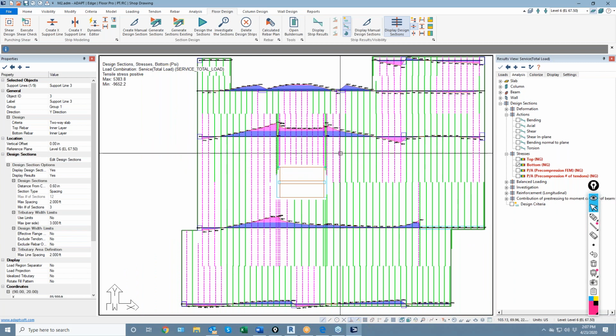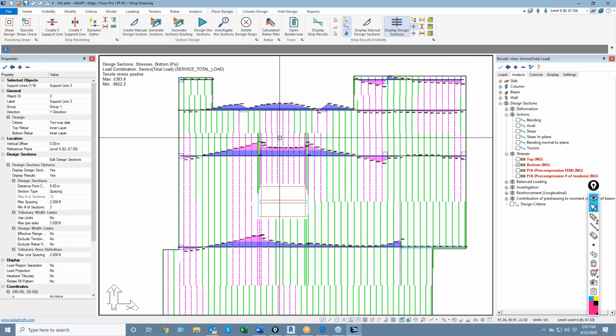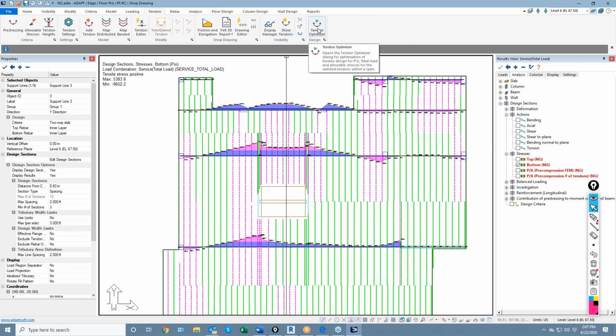Now, how do we resolve those? We would either have to manually go through, add post-tensioning, adjust CG, adjust cables. This is not a great example because these results just look a little bogus to begin with, but we would go through and use what's called the tendon optimizer to resolve some of those issues.